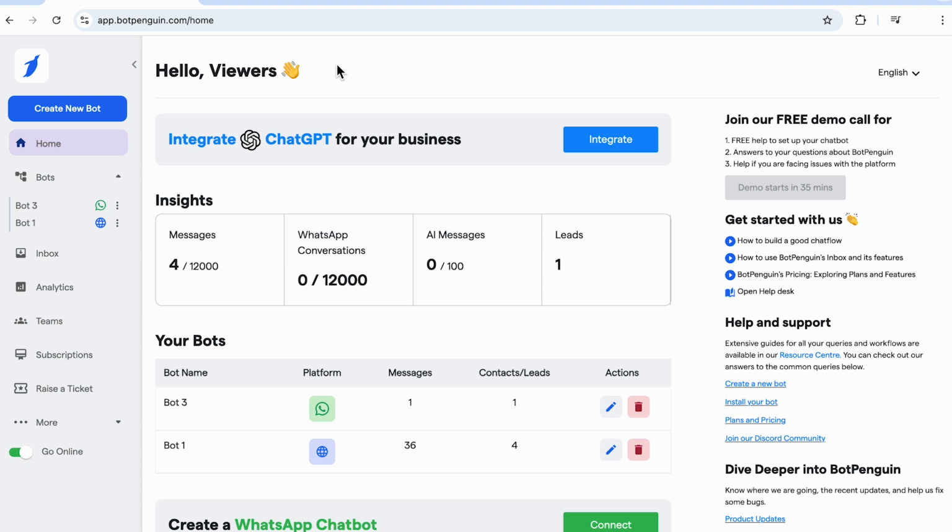In this video, we will discuss how you can add templates to your chat flow. On the BotPenguin platform, we have some pre-designed templates that you can use to reduce the time required to build a chat flow from scratch. To create a chat flow and add predefined templates into that, you have to firstly create the bot.